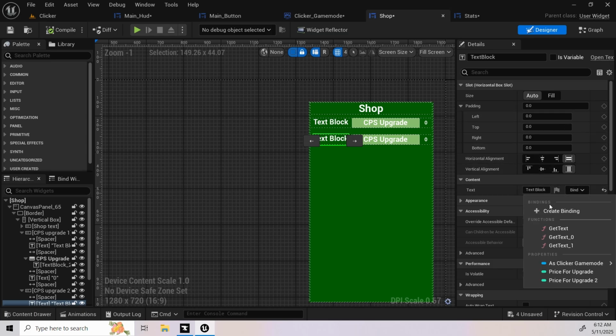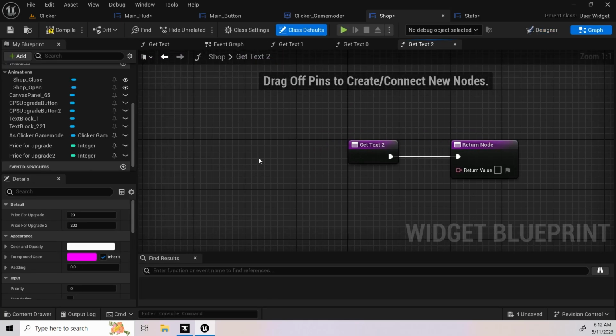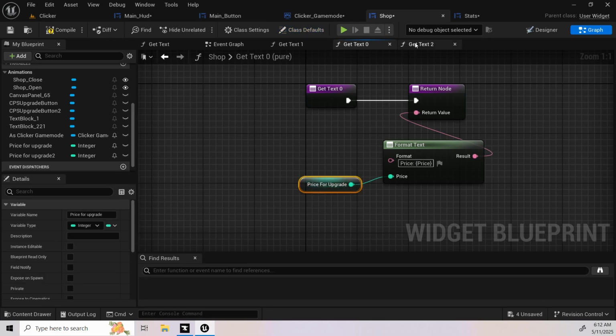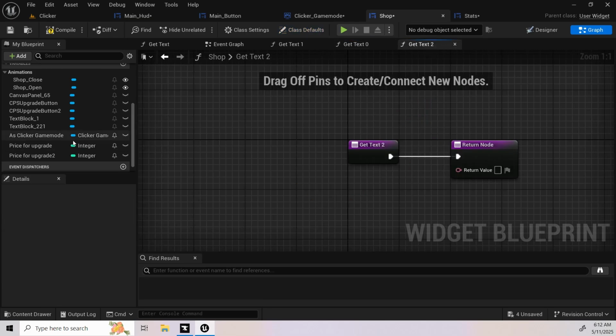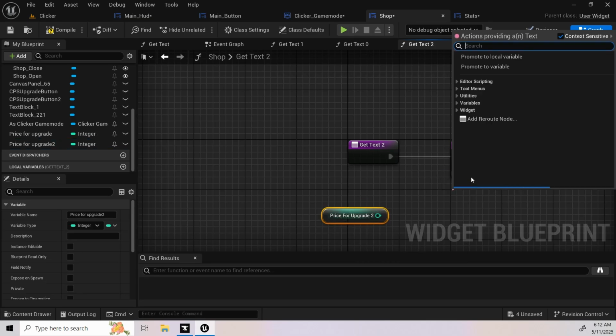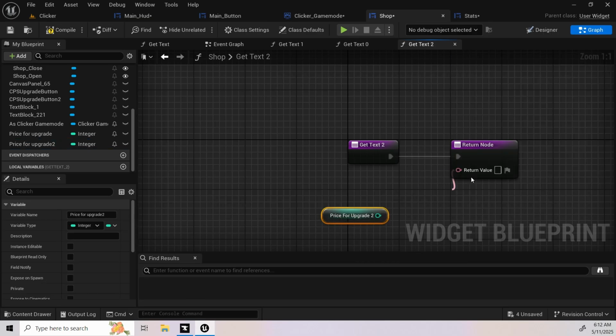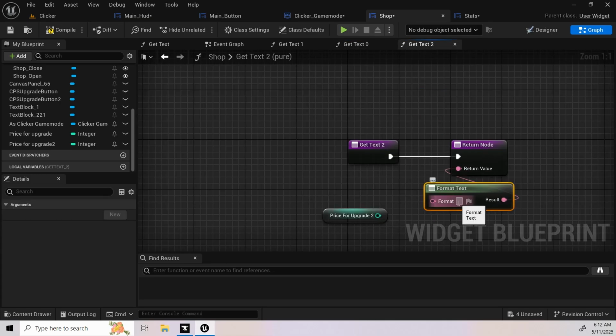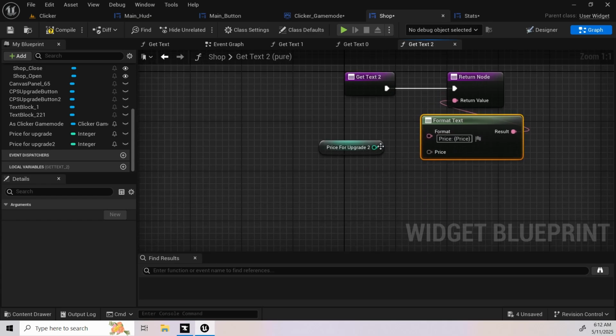We're going to bind this text. And what is the text going to be? The same thing as this. We're going to get the price for upgrade. But since this is going to be for the second purchase, we're going to do the second one. And then we're going to format text. And then that'll be the same exact thing here. So we're just going to copy everything here and then put it in there.